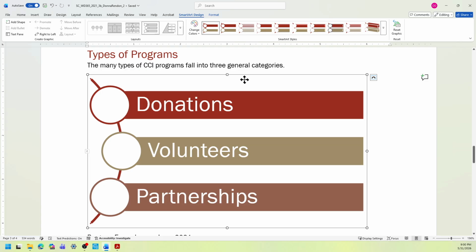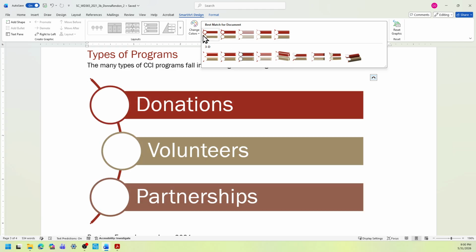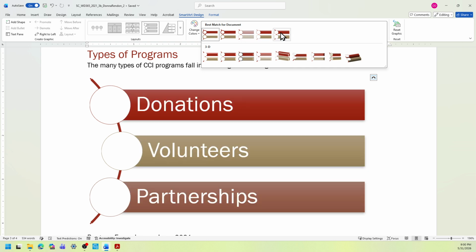So still selected. This is the SmartArt style. Open the gallery and then just hover over it just to make sure you're selecting the correct one. That is subtle effect. What's the last? The last one is the intense effect, which is the fifth column.